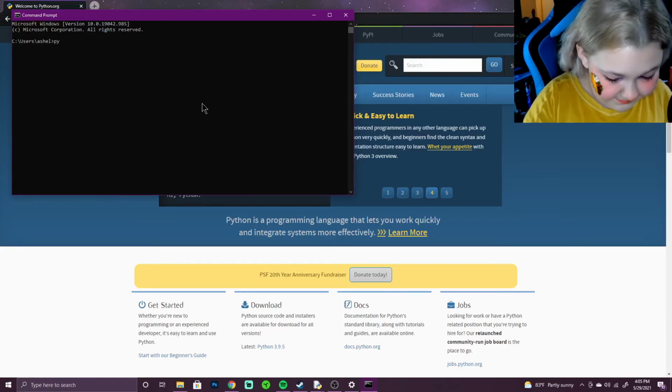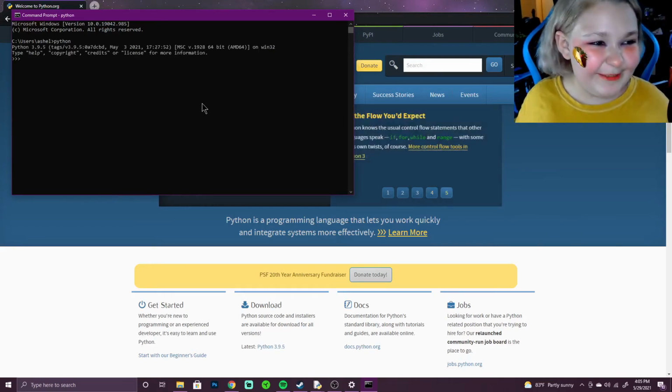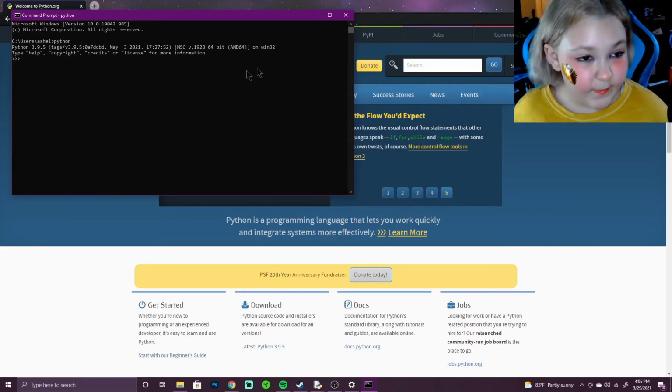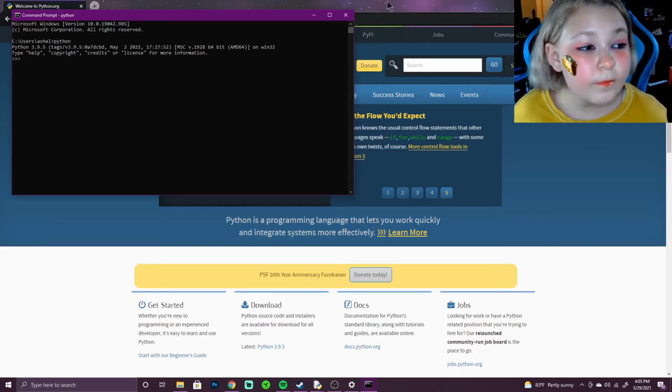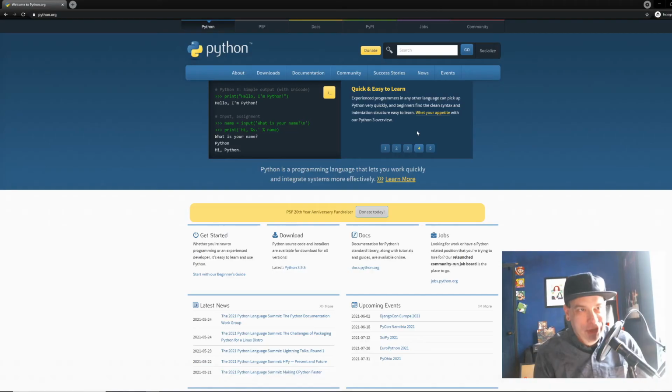Wait. Let's be sure we spell that correctly. That's what I did the first time. I spelled it wrong. There you go. Now it's got your version 3.9.5 and immediately sends you into the interactive shell.